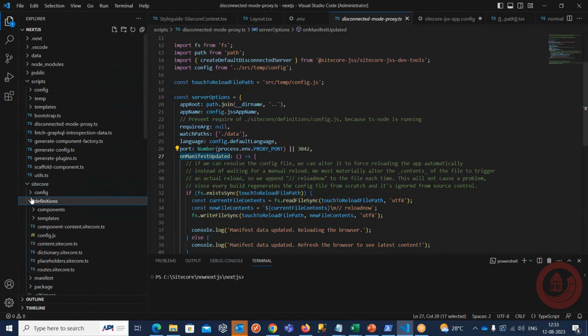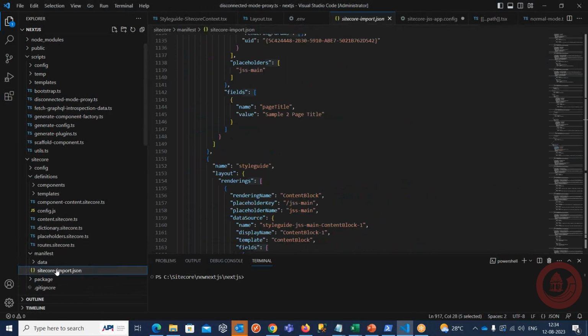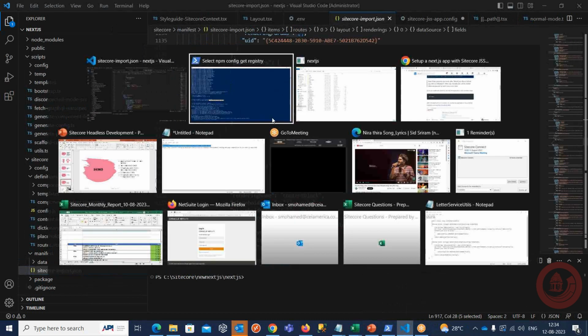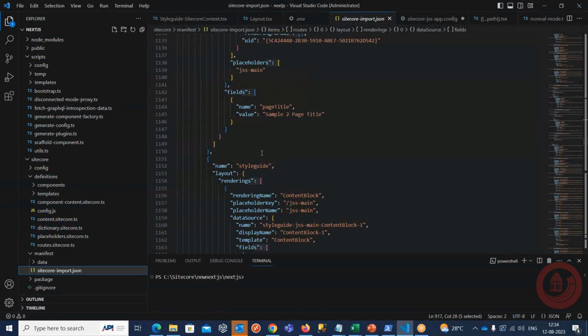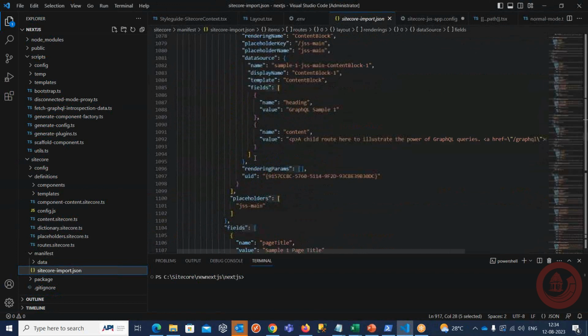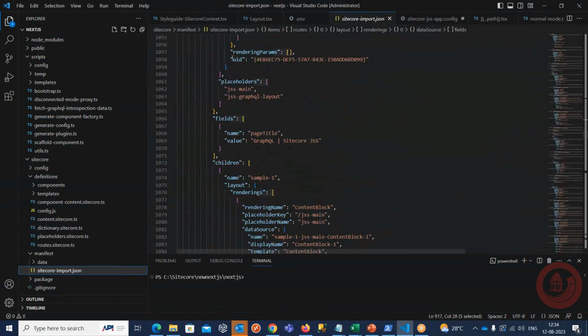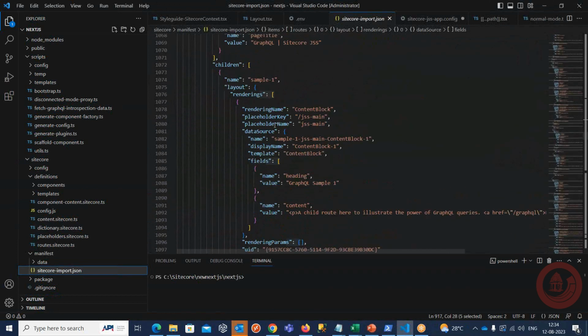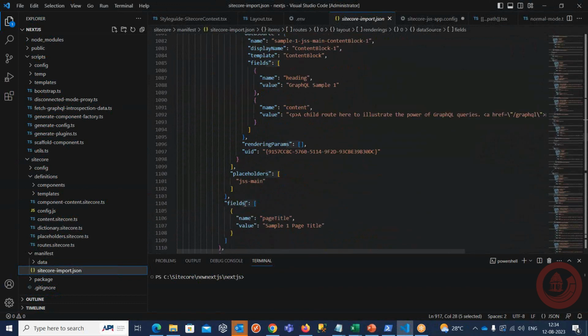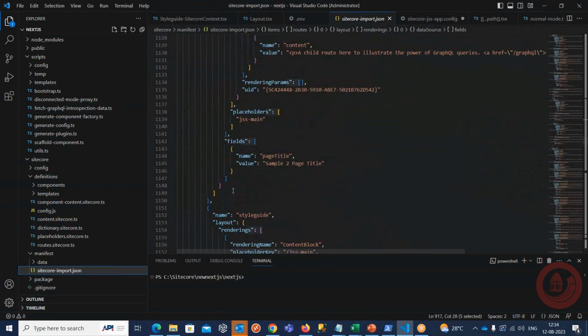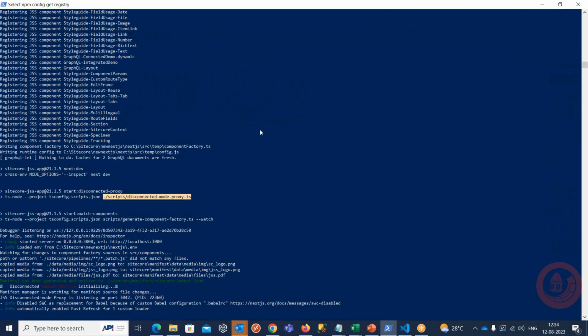When I go to the Sitecore, here is the manifest, the Sitecore import JSON. Whenever you are running the disconnected mode, this JSON will be created. It has a schema with all the placeholders, the field names, the rendering name, and the component name. So this JSON works as a manifest JSON. This is the kind of data provider for the disconnected proxy mode.